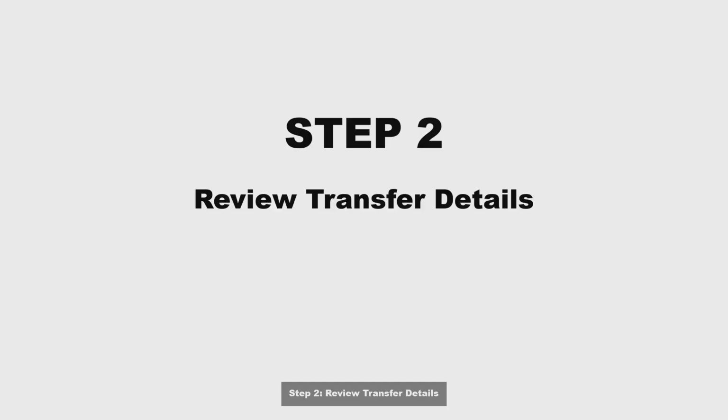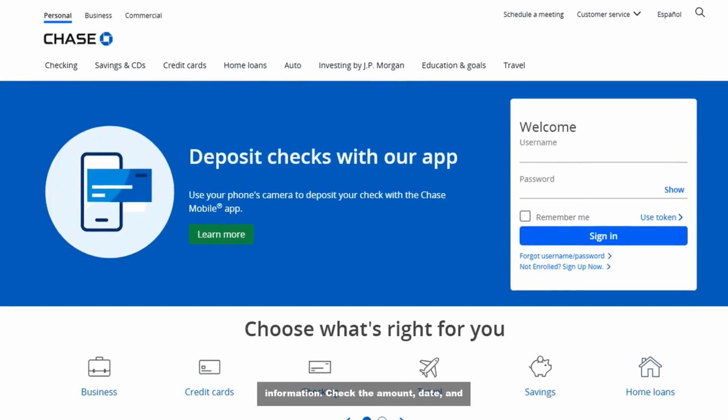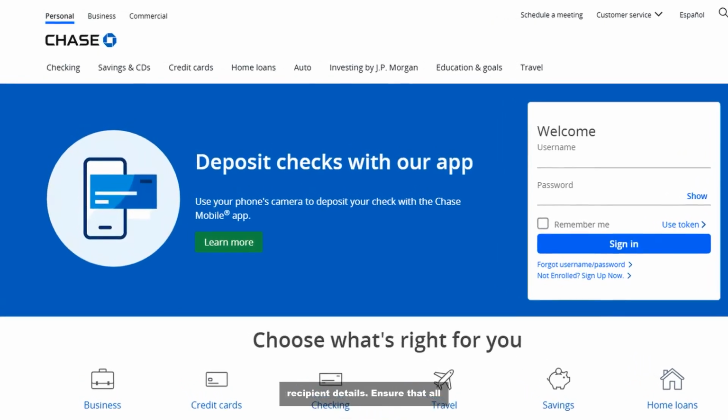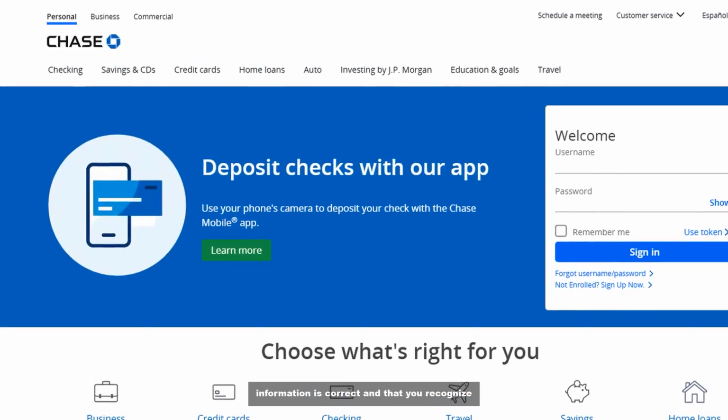Step 2. Review transfer details. Click on the pending transfer to see more information. Check the amount, date, and recipient details. Ensure that all information is correct and that you recognize the transaction.